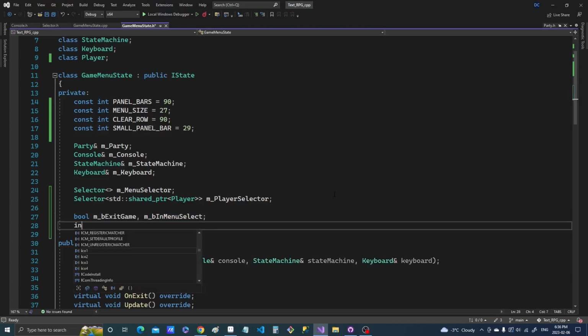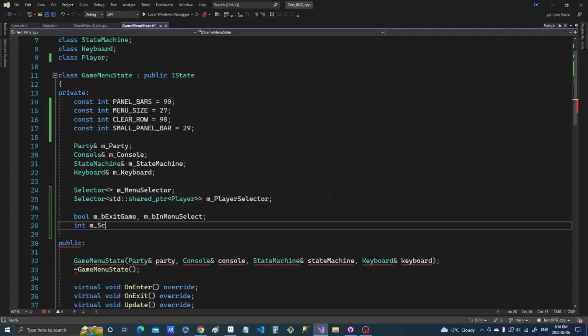And then we're going to have int screen width, screen height, and center screen X. Or width, sorry, and M panel X, panel bar X.